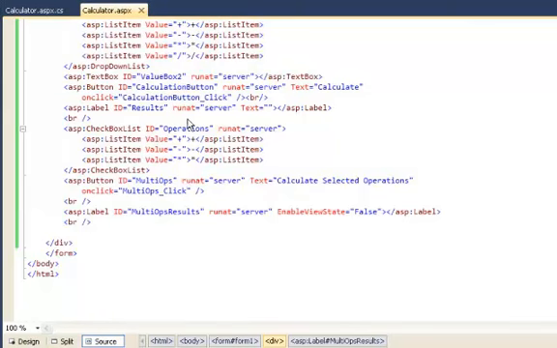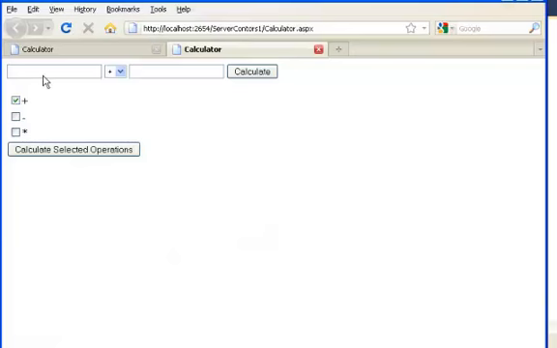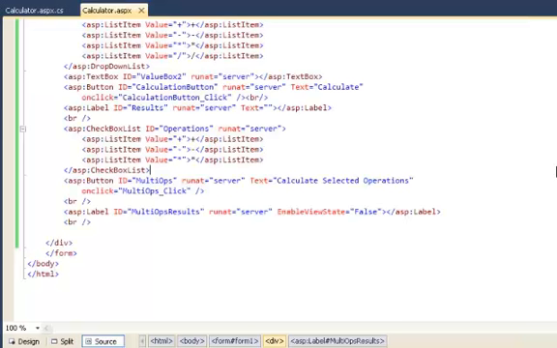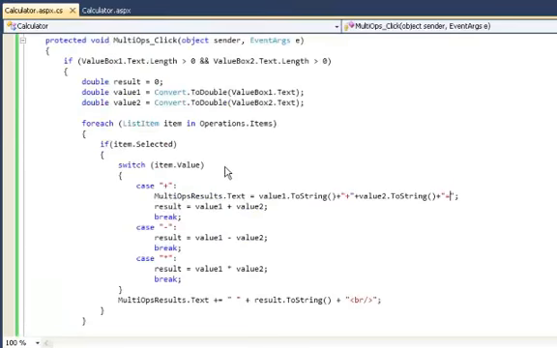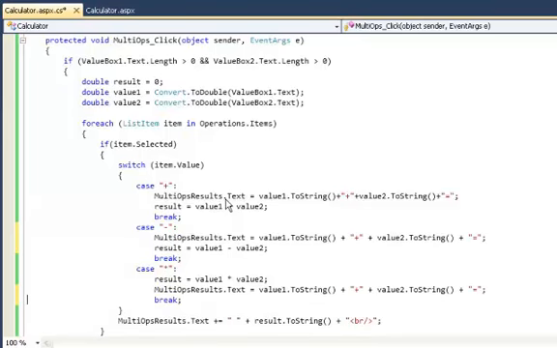So let's try it. Now if I click on plus, and let's say that I have 4 and 7, and then I click calculate, it would say 4 plus 7 equals 11. If I click on minus, it wouldn't say the same thing for the minus. What I could do is copy this line here and paste it for the other options, and for this option I will put minus, and for this option I would put star.